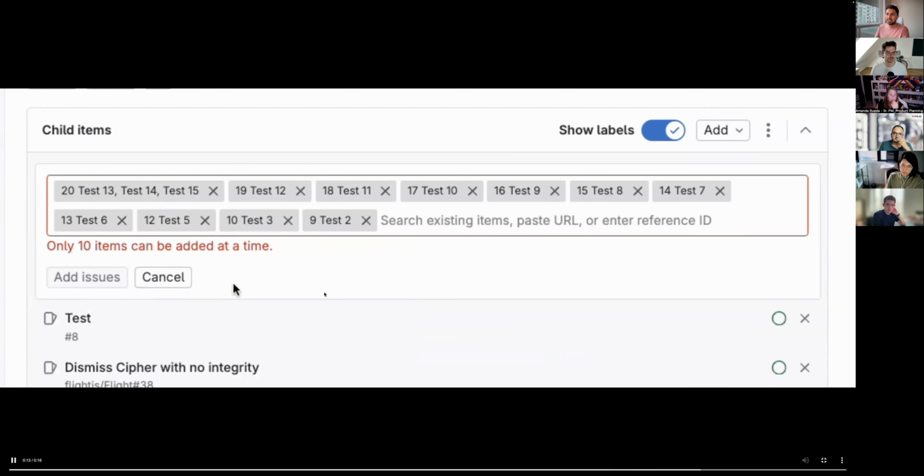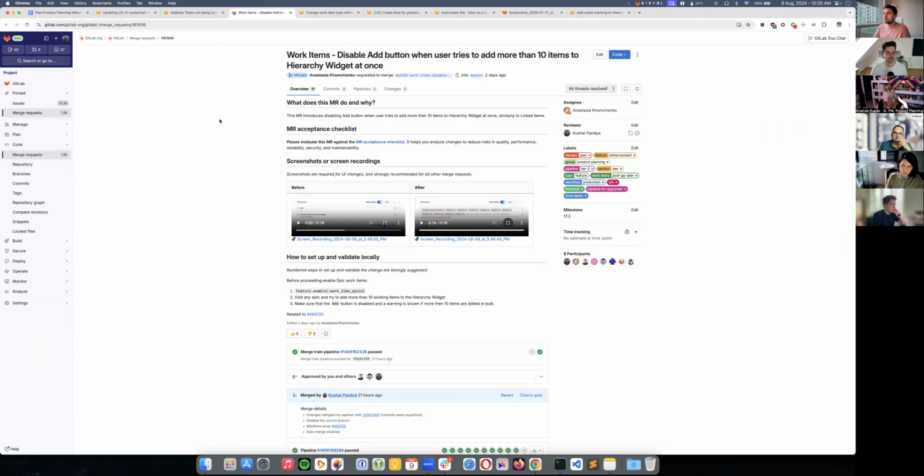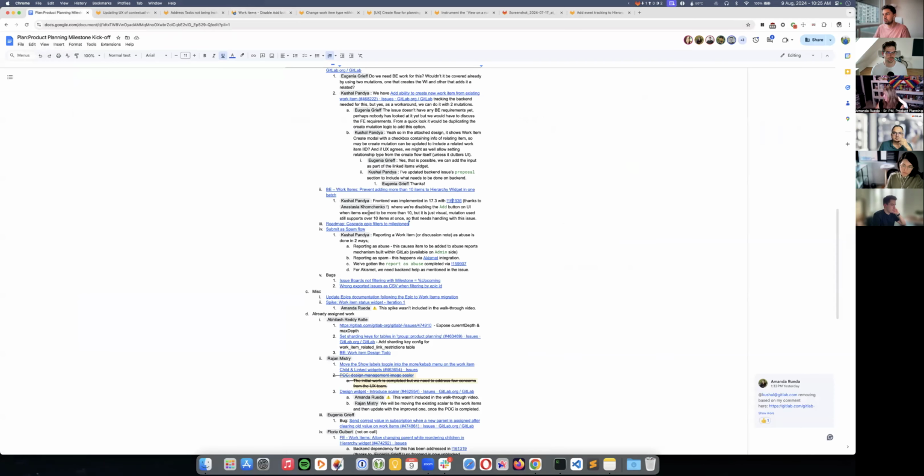But the mutation that is used to add child items doesn't support limits on this. So we eventually need to add a limit of 10 items there too, so that even if someone is using the API to add more than 10 items, the API prevents that from happening. The front end issue is already covered in 17.3 and the back end issue is scheduled for 17.4. So any questions there?